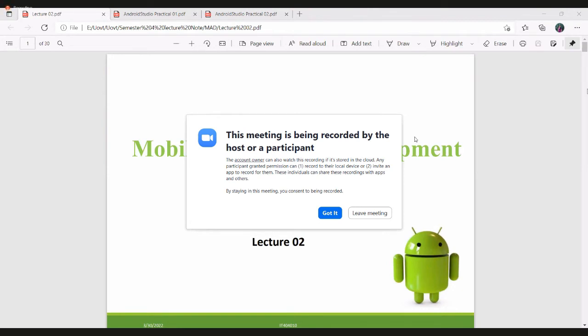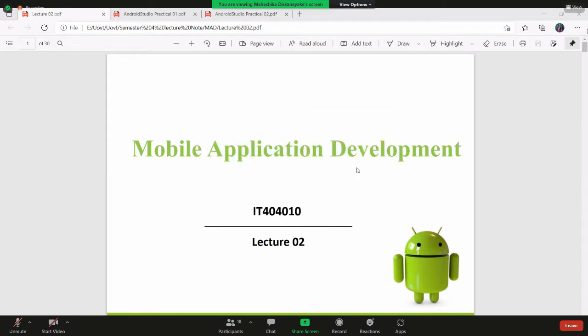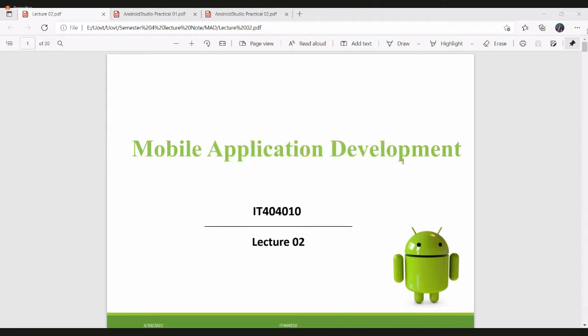In the last 2 weeks, we were discussing some basic theory associated with mobile application development, and also we discussed some practical questions in the lecture.